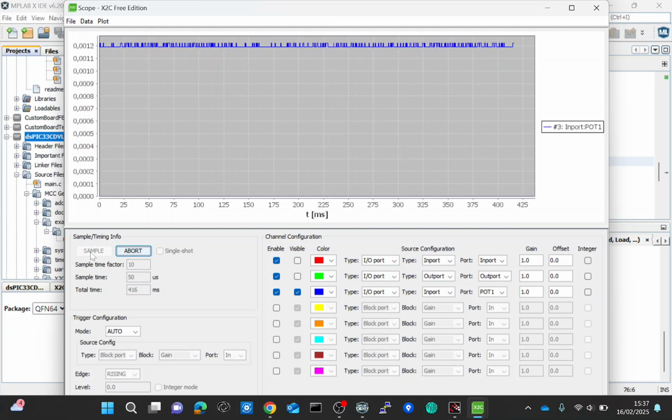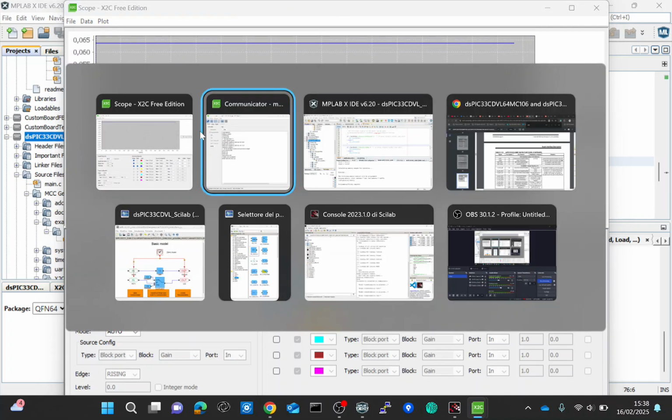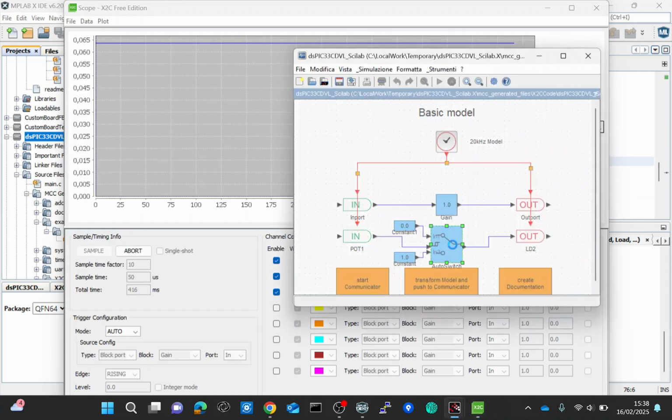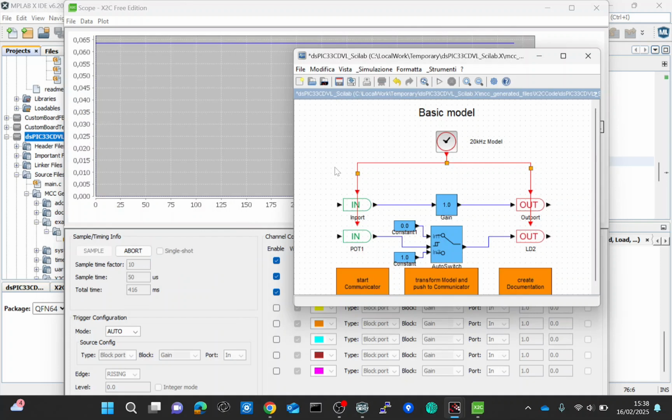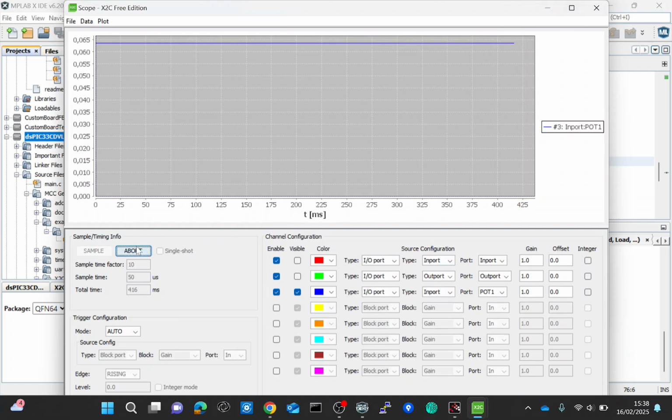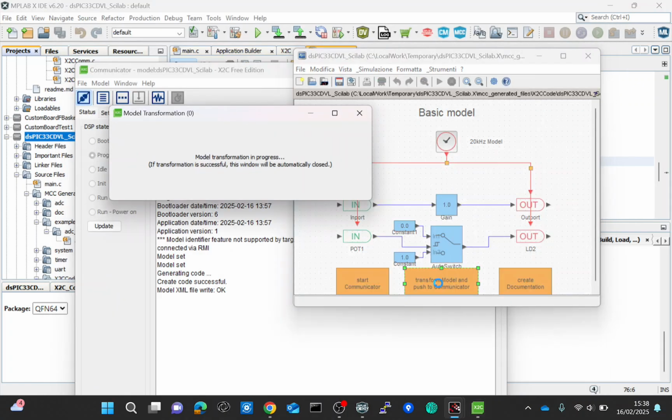So we'll have to set the values for the auto switch so as to correspond to the values that we're seeing with the X2C scope. In here, I'm doing the needed changes to have the right threshold up and threshold down, such that when the potentiometer is on one side, the LED will turn on, and if it's on the other side, it will turn off once it reaches a certain value. After doing that, we can transform model and push communicator again and generate the code again, following the steps I'm showing here.